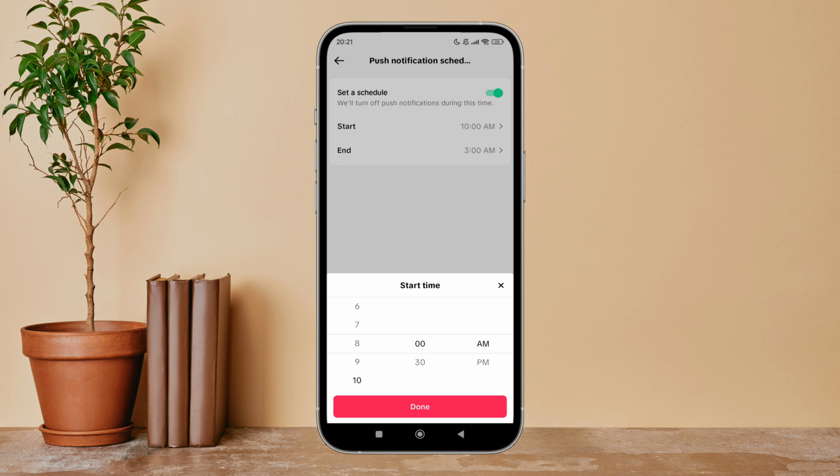Select your start time, then tap on done, then select your end time, then tap on done. So this is how you can set a schedule on TikTok Lite.